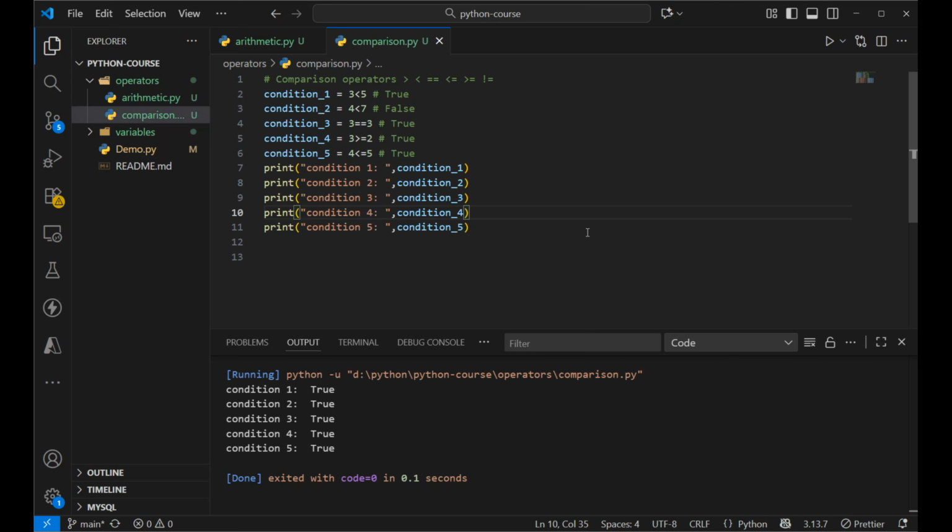I think I made a mistake. 4 is less than 7. Actually, 3 is less than 5. That's true. I should have here 4 bigger than 7. We can make this false. So we can make this 5 and then 4. 3. Okay. On this, you see true, false, true, true, false.